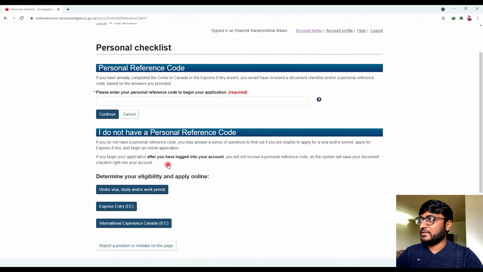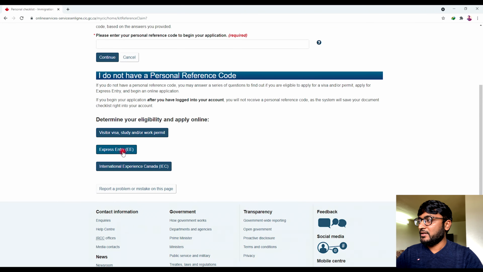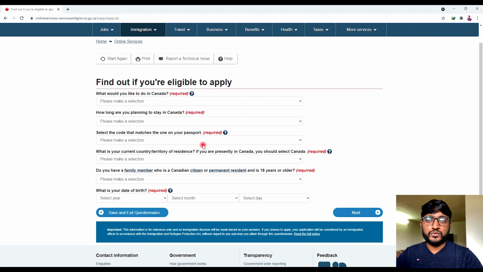Now, in the personal checklist you get one option here: visitor visa, study permit and/or work permit. We have to click on it. After that we have to answer some questions. I wrote the answers according to my status. You have to follow your own answers.